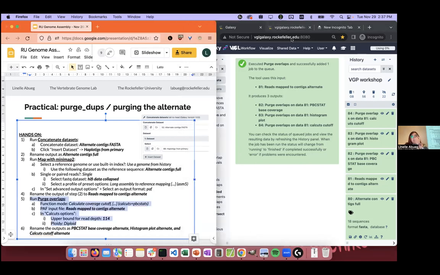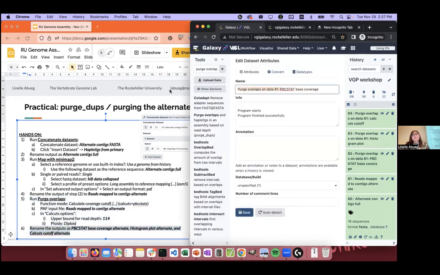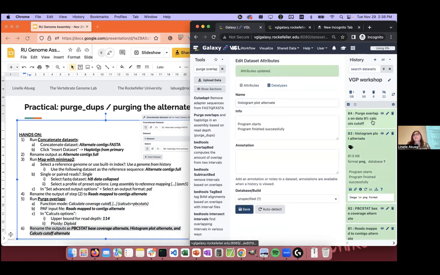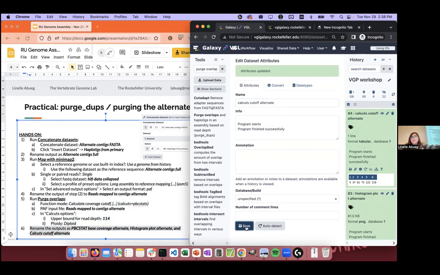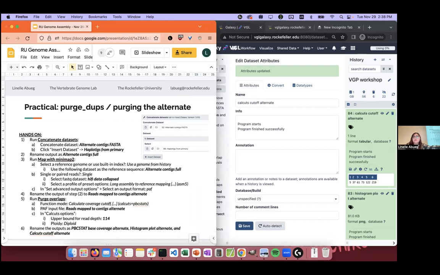Okay, I'm just going to rename these real quick. Just renaming the same way as before. PDC stat-based coverage. Renaming it the same as before, but putting alternate instead of primary. Skip to the next slide. Not skip, but go to the next slide.